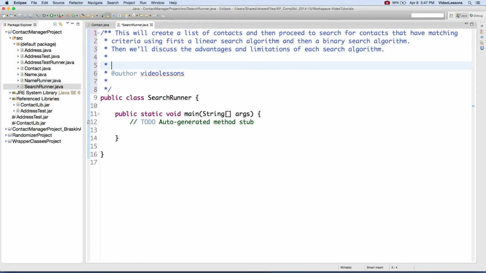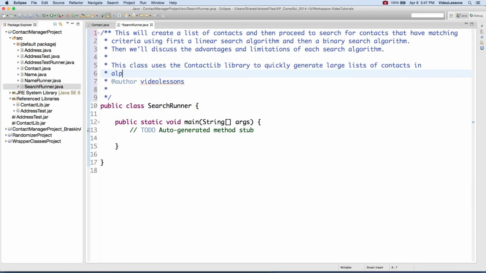It should be pointed out that this class uses the ContactLib library to quickly generate large lists of contacts in alphabetical, ascending or descending, or unsorted random order. And you'll see what that means in just a moment, because that'll be our very first task.